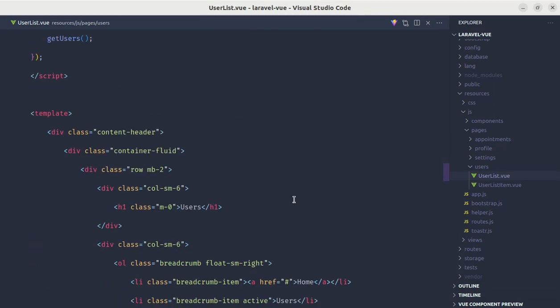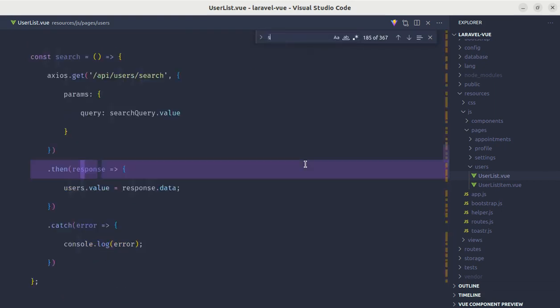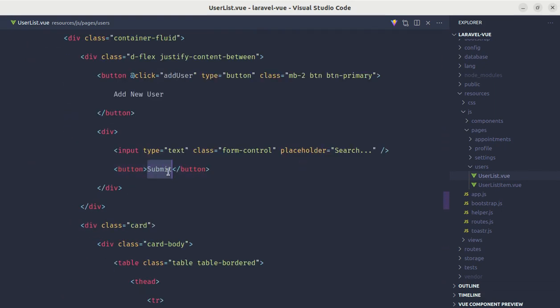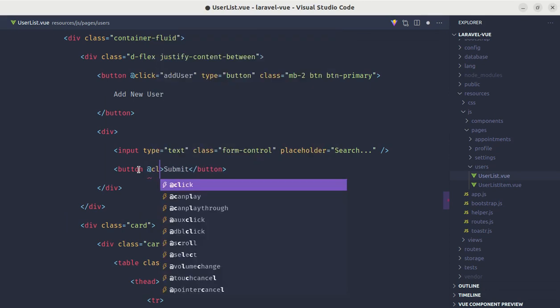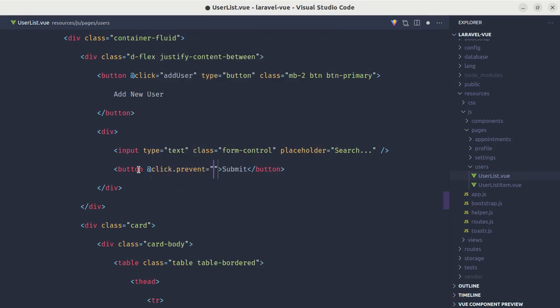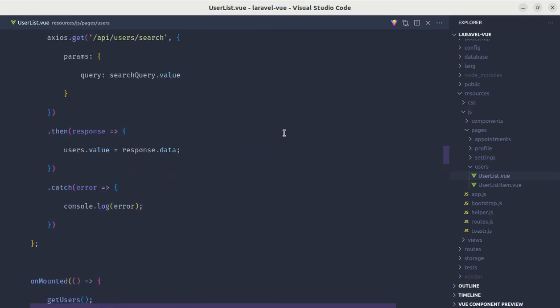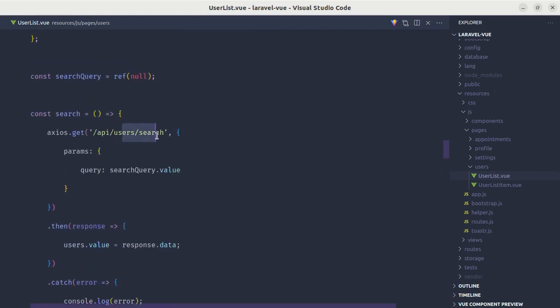So now let me go to that button called Submit, and over here we can listen for that click event and call the method called search. Okay, and we need to add v-model over here, v-model searchQuery, and we haven't defined that endpoint called /api/users/search.